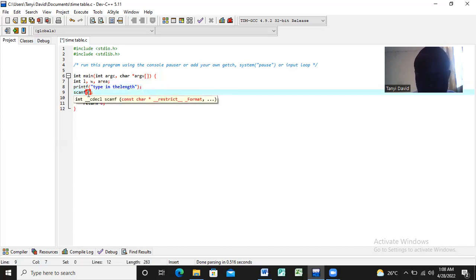Okay, we have quotes, comma, so you're saying percentage d, comma, L. You are now saying you want to collect the length from a user. This program is interactive. You collect the length.